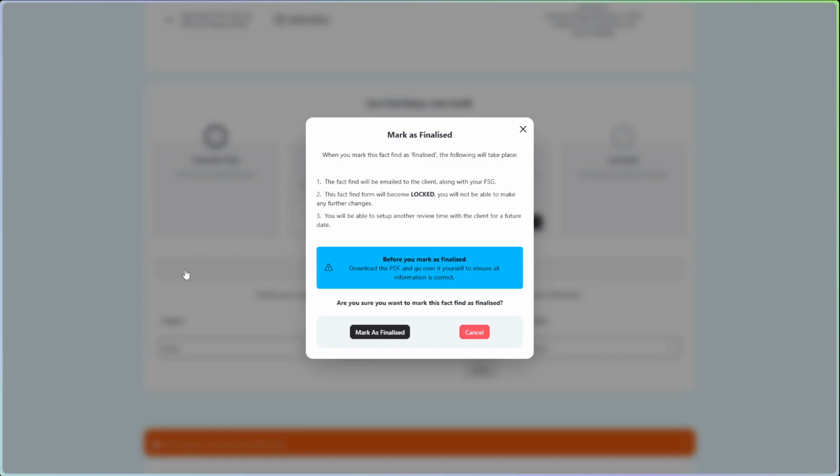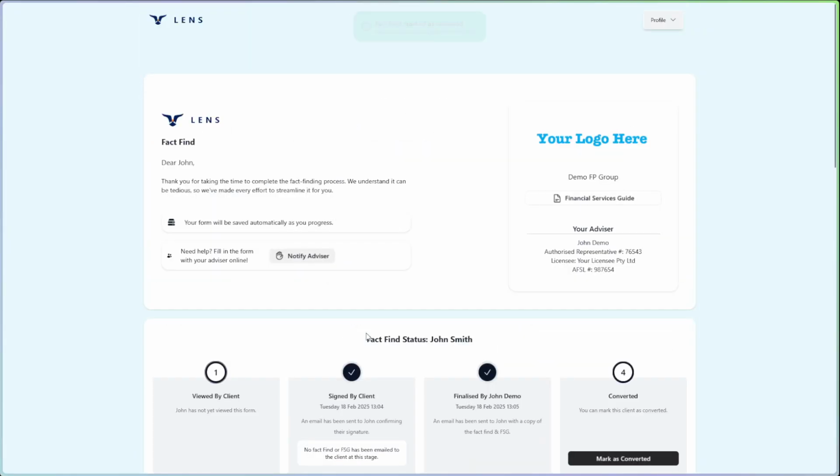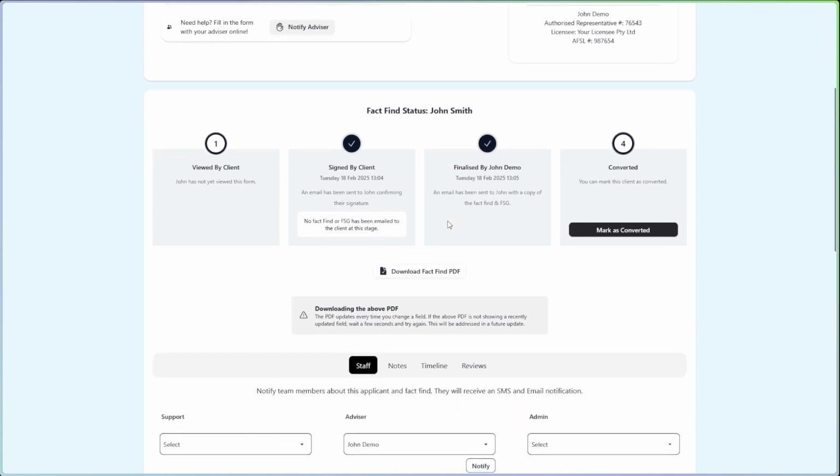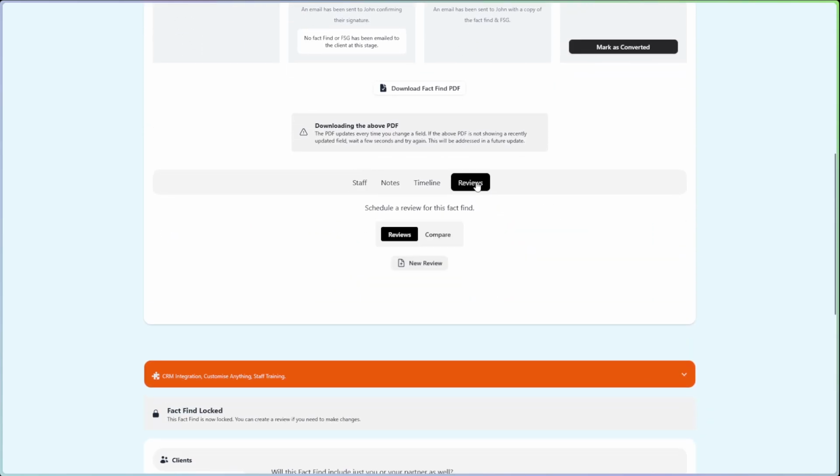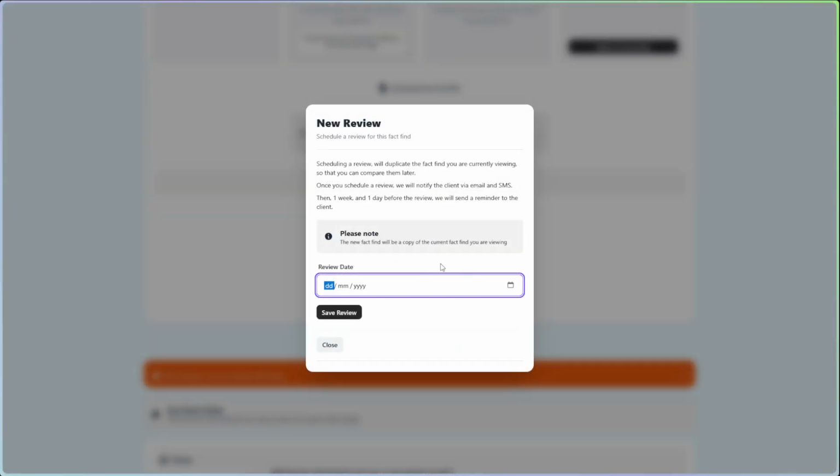So it's very safe. Essentially, what it means is once you click this button and they get an email with a copy of this fact find, you can't make changes to the fact find, which is exactly what we want. So we're going to mark it as finalized. There we go. And now that it's marked as finalized, when I come to reviews, I can create one. So let's go ahead and create a review. We're going to make a review for this time next year.